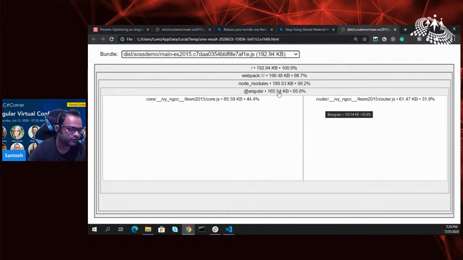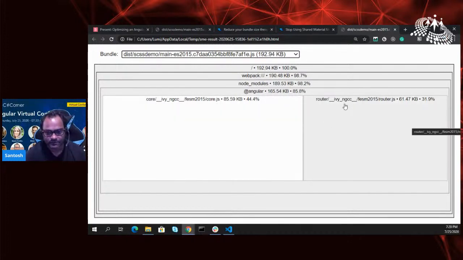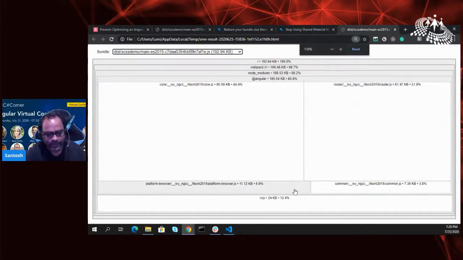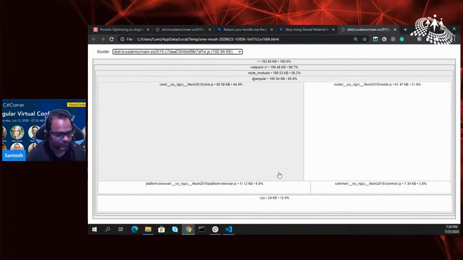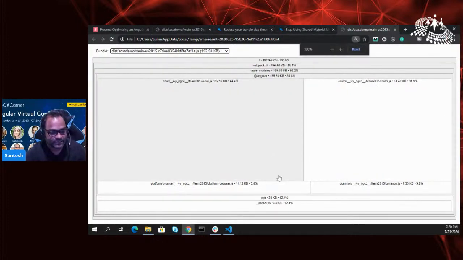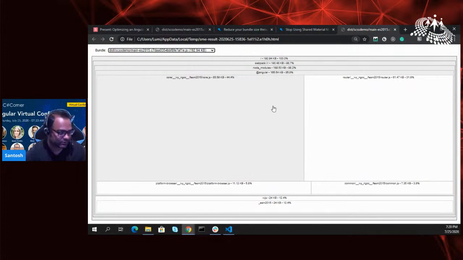Here you can see my application. Angular is responsible for 165 kb in my application. Then we have something coming from Ivy, something coming from router, and similarly something coming from RxJS. In case your application size is huge enough, you will be able to see src, because the first thing it will show you is the largest bundles, or largest bundle size which is available.